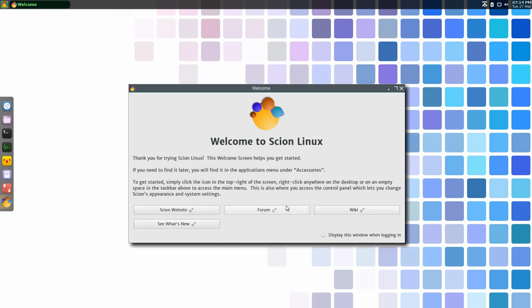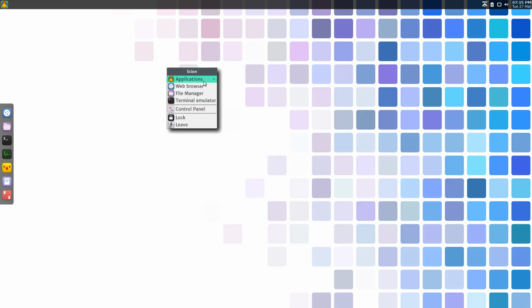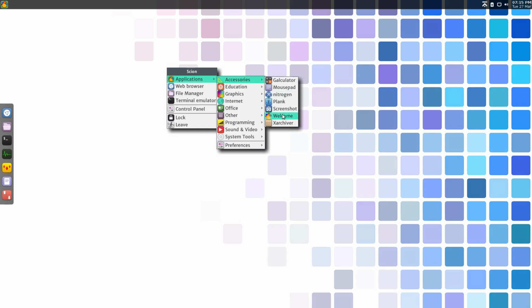But just some handy links so that when you first log in, you can go to the website, go to the forum, go to the wiki, what's new. And if you were to close it, it is in the accessories portion here, the welcome.